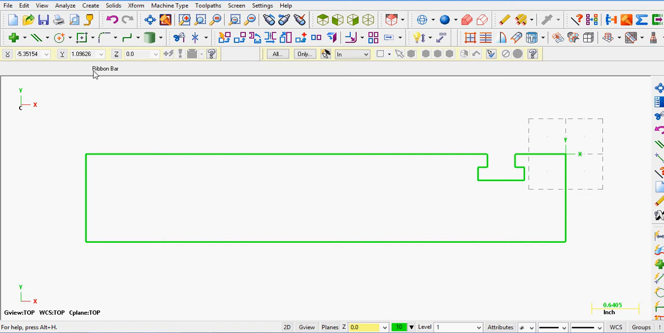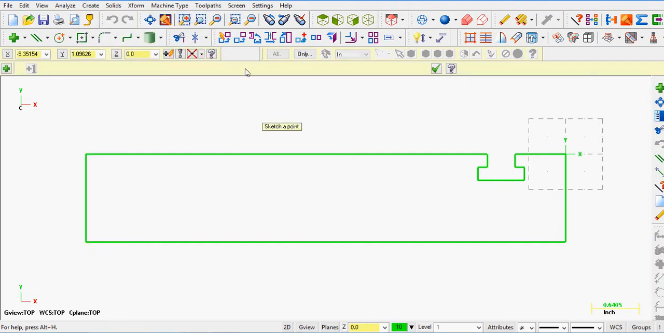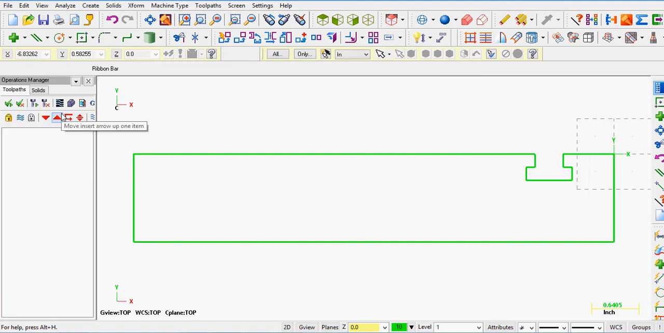The ribbon bar will change as we activate a command. So if I activate the point command, the ribbon bar will come up specific to points. If I activate create a rectangle, the ribbon bar will come up specific to creating rectangles. To bring back the operations manager, I just press Alt-O on the keyboard. So Alt-O will make it appear and disappear.